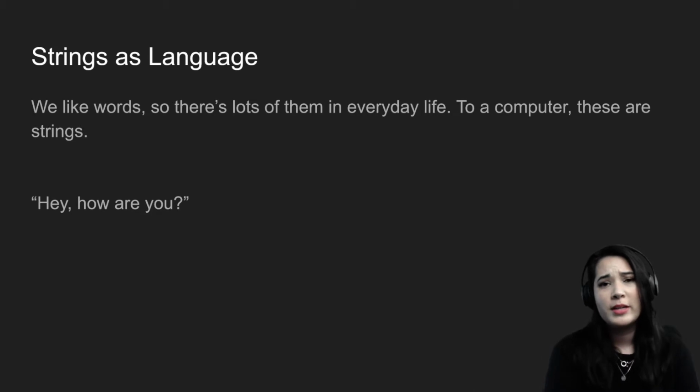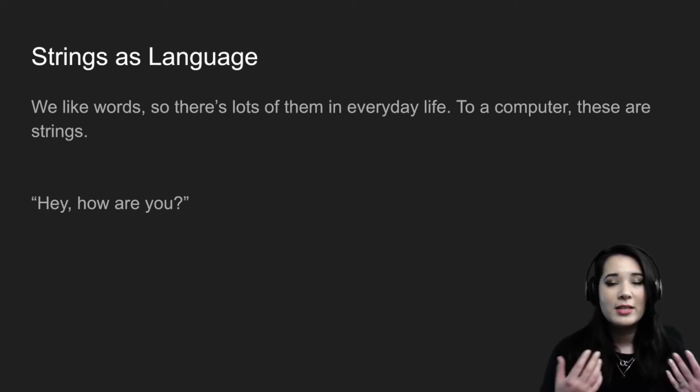So we've talked a little bit about strings as a type, but let's learn a little bit more. Strings are basically the way that a computer represents anything that's not code, but maybe has a bunch of words and is like language. For instance, we could have the string, "Hey, how are you?" And a computer could read that as strings because we have quotations around them.